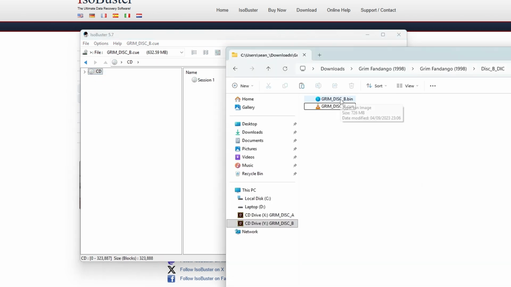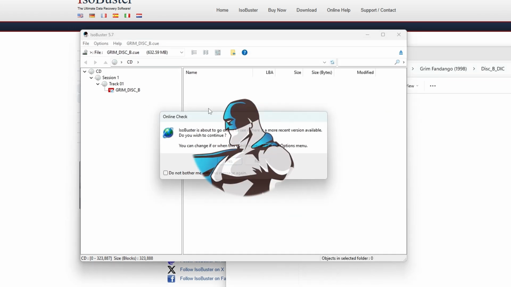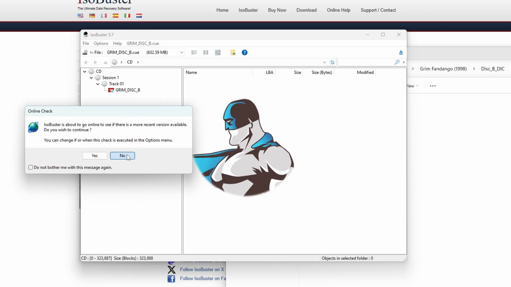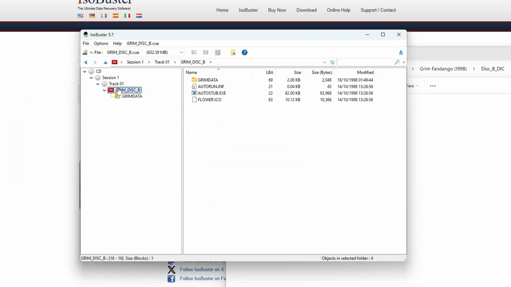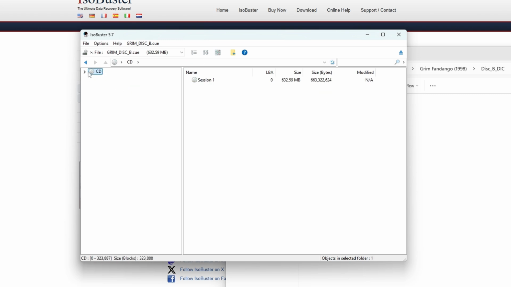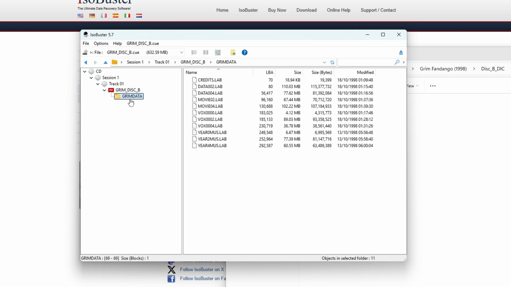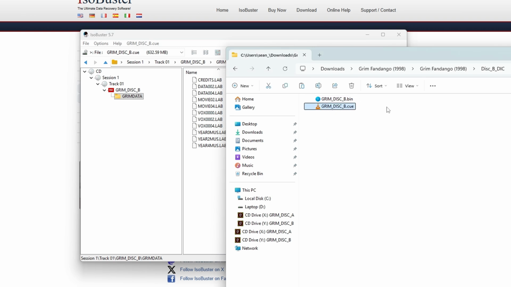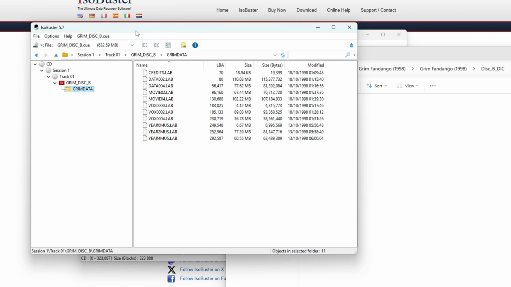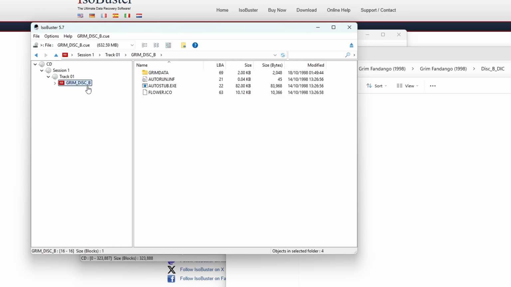And we can work with a bin file directly. We'll try and drag that on there or double click it and open it. We don't need to check for a new version, and IsoBuster has sort of worked out what the tracks are from the bin file itself. So with this we don't necessarily need an associated cue file to tell us how the tracks are laid out. IsoBuster can sort of assume this information from the bin file based on various algorithms and things like that.